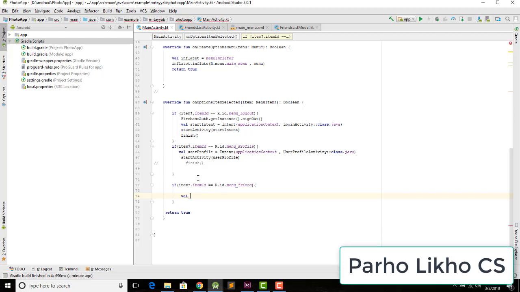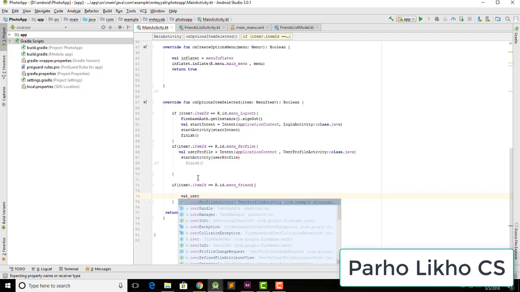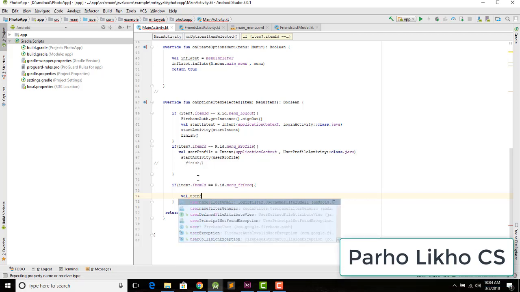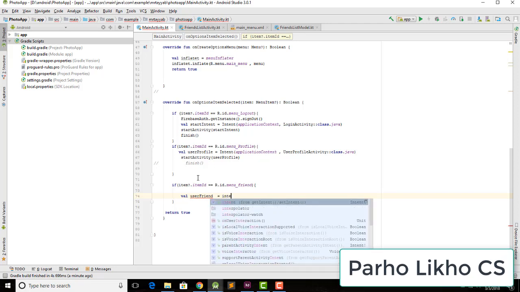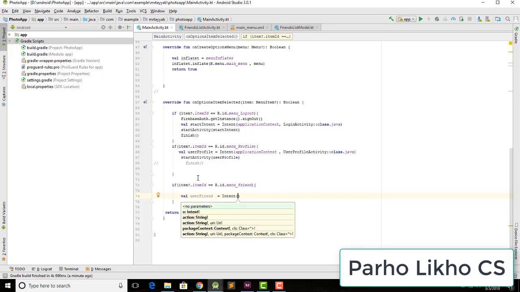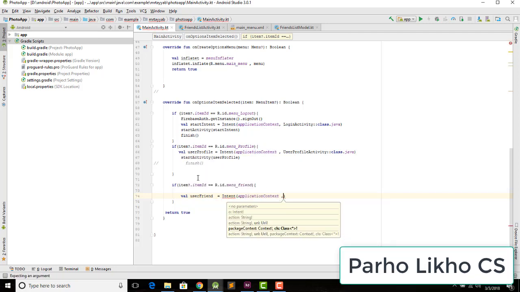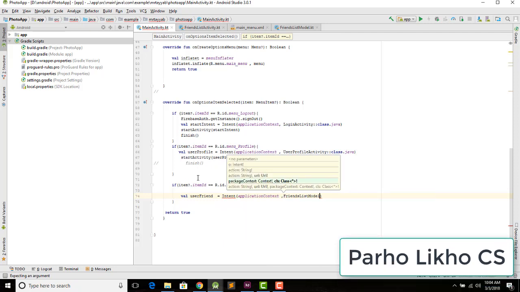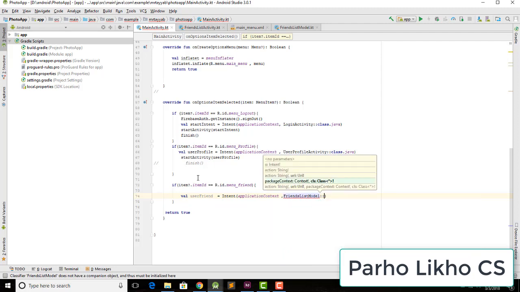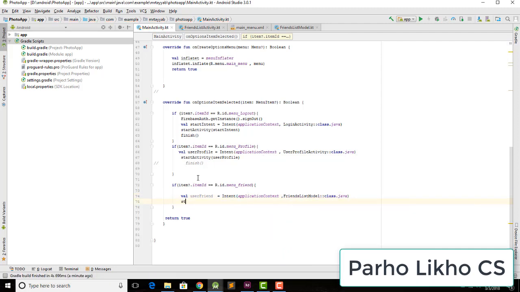So it's time to start intent. I enter here users friends, just a name, so don't worry, it is a name. After this we need to start intent, and after this put application constant and colon, and after this we need to put here models double colon class, and after this we need to start activity and user activity.